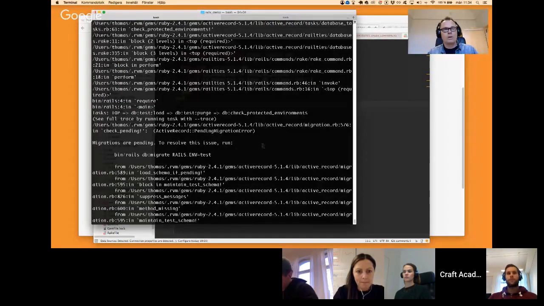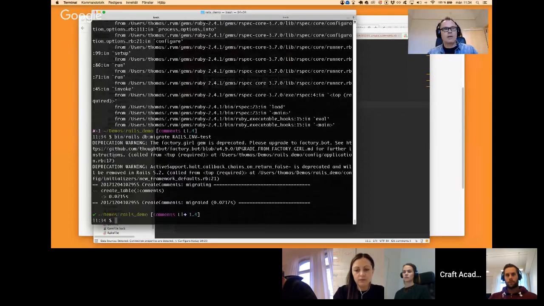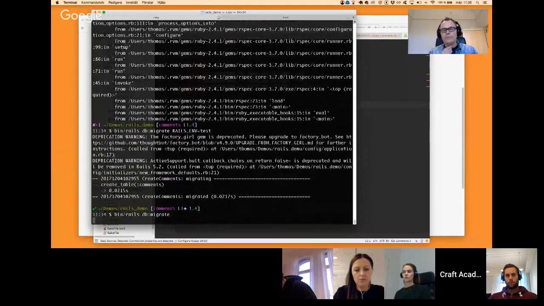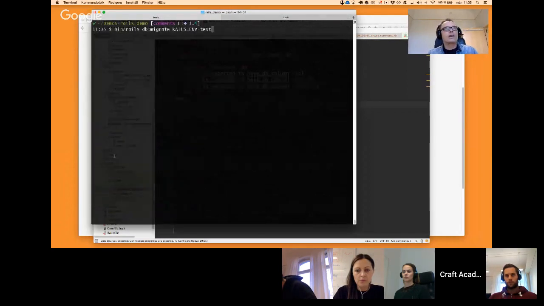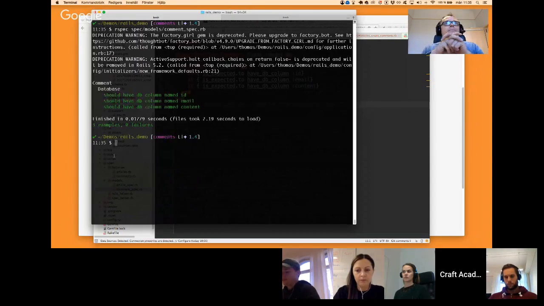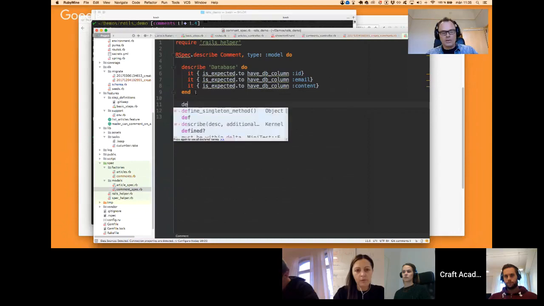So I'm going to just grab this thing that Rails is telling me to do. They are very nice. So they want me to migrate the database, to migrate the development database as well. All right. So let's run this again. And now everything passes for me. Good stuff. That's awesome.